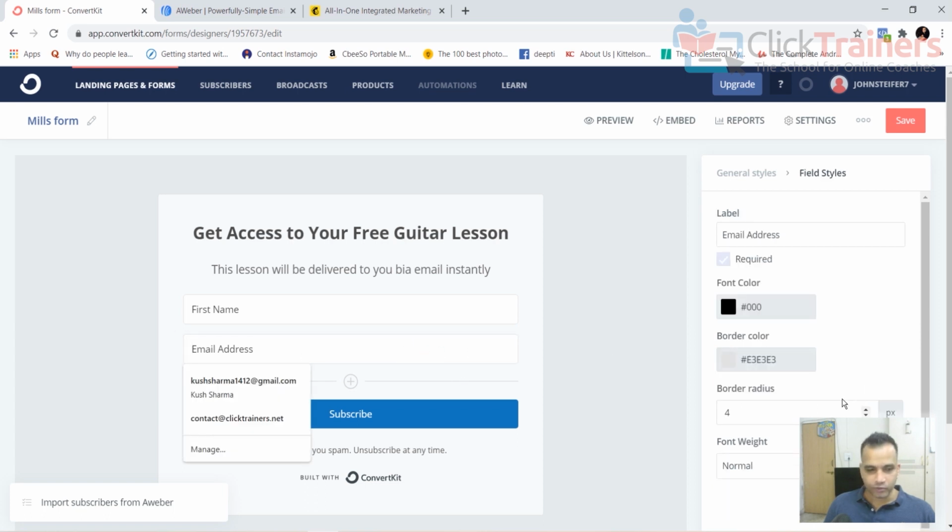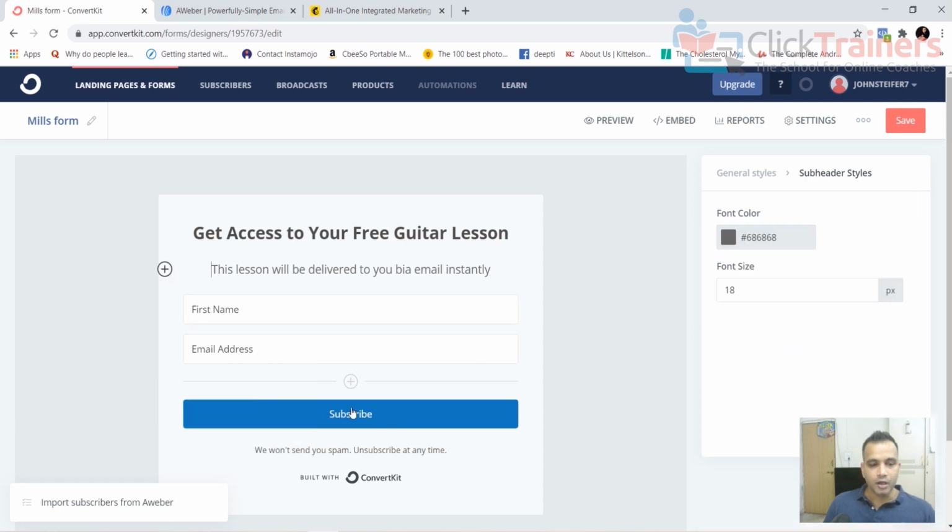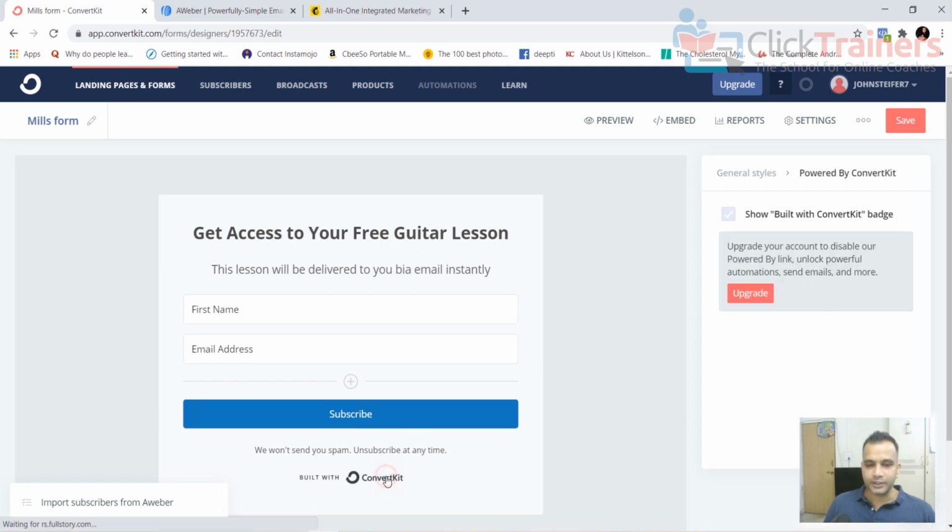Okay. So you can play around with the font and the colors and all. Also, I'm not going to spend too much time on this. And you can even change the color here of the subscribe button and all these things. Now, if I want to remove this built with ConvertKit thing, then I have to upgrade. Remember, this is not my main account. I've just created it right now, so this is not a paid account on ConvertKit. With a free account, you don't have an option. This will be there. So right now we at least are happy with how this form is looking. And then we can click on settings.